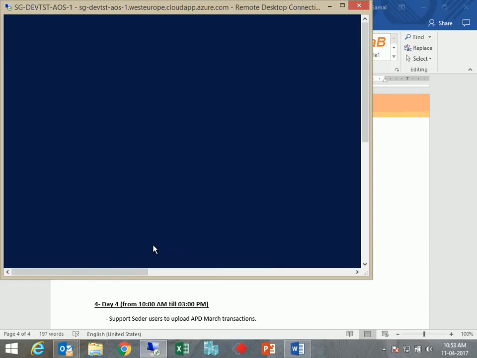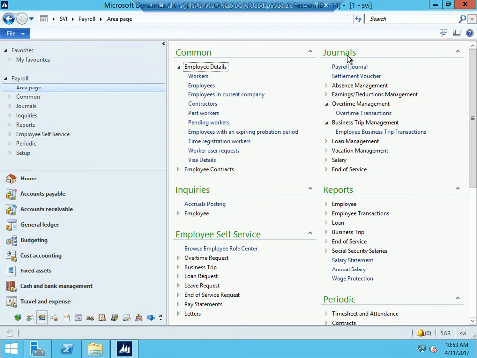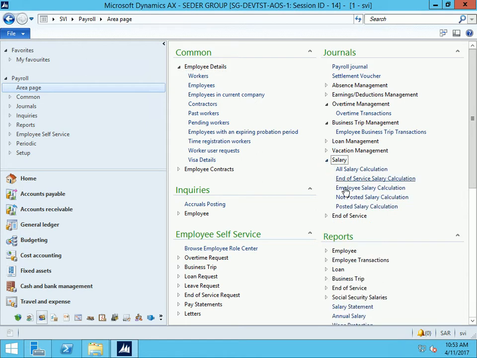The first point is to run the salaries. How can I run the salaries? Under journal, salaries, we have employee salary calculation.